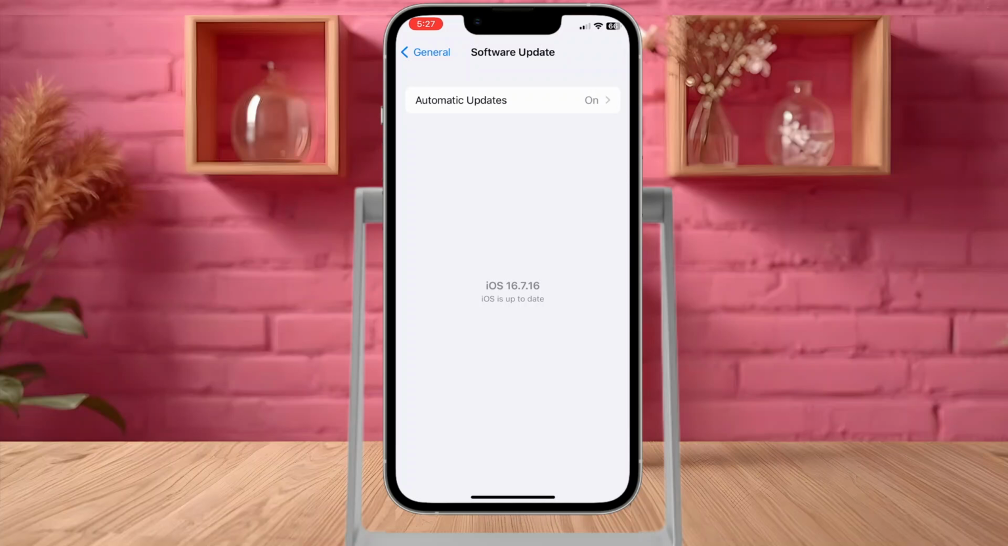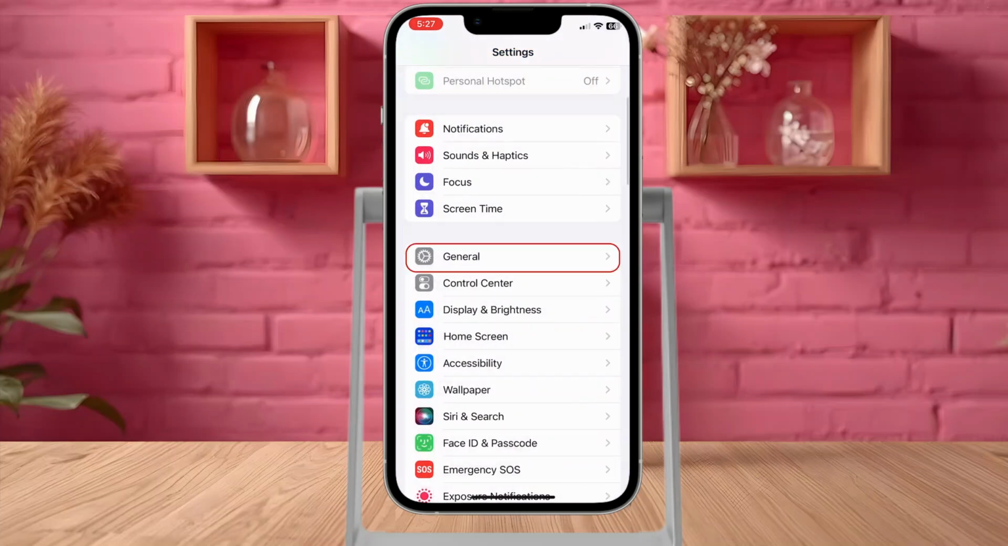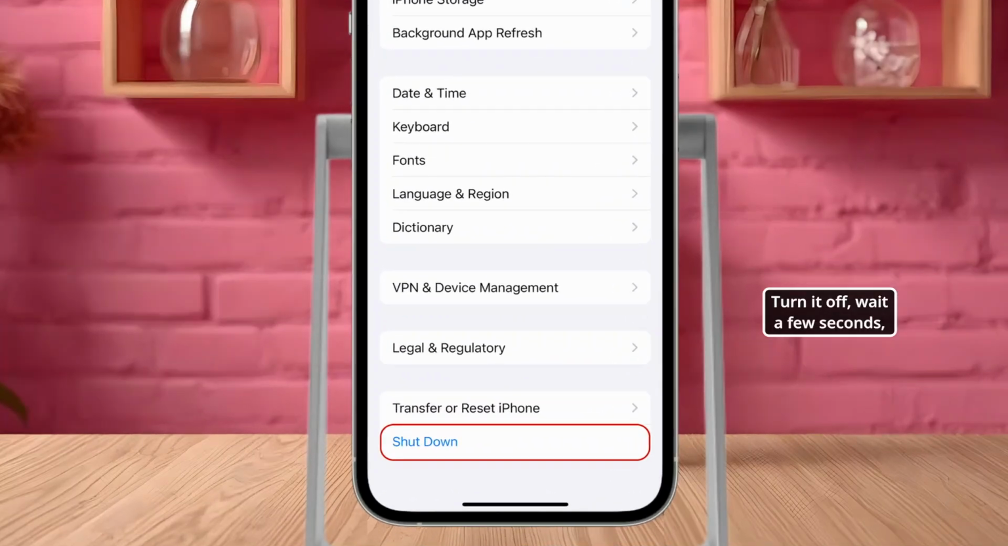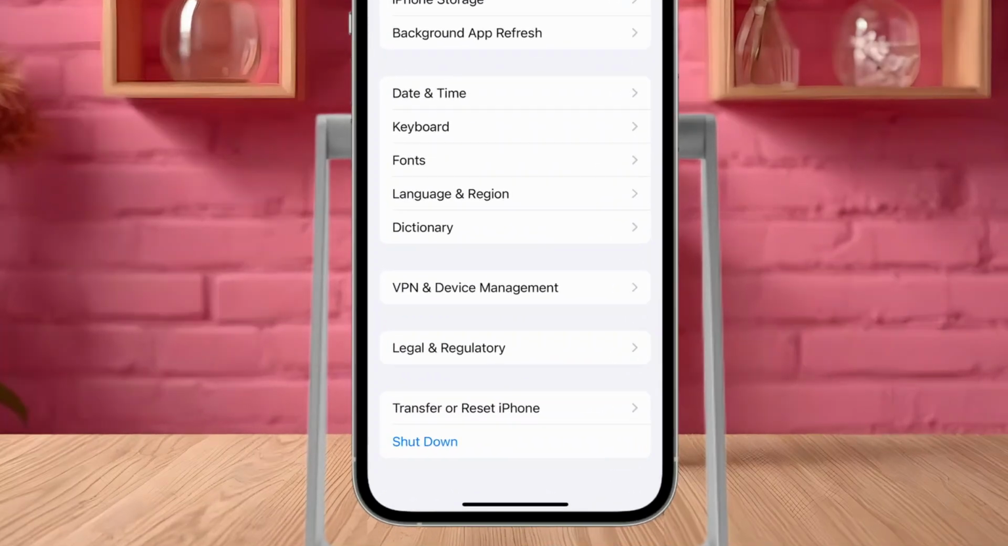Another quick fix is restarting your iPhone. Go to General and tap on Shutdown. Turn it off, wait a few seconds, and turn it back on.